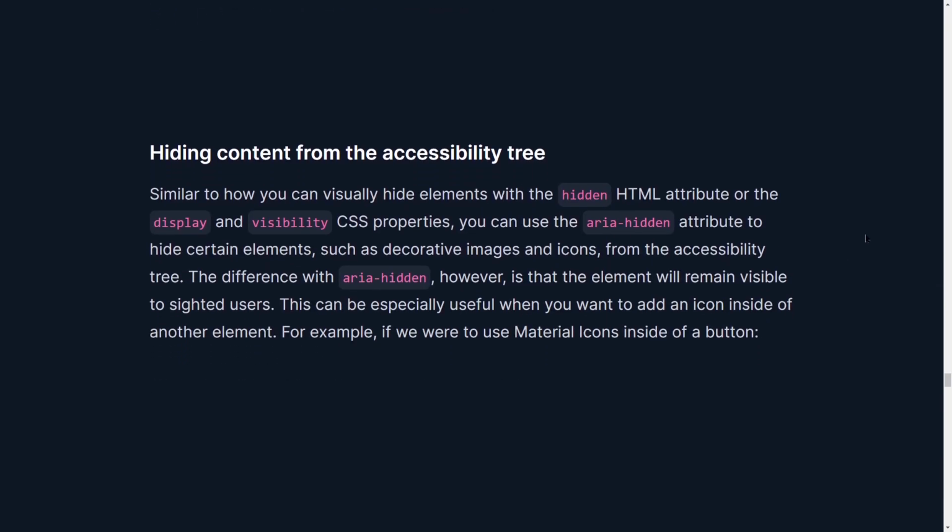Hiding content from the accessibility tree. Similar to how you can visually hide elements with the hidden HTML attribute or the display and visibility CSS properties, you can use the ARIA hidden attribute to hide certain elements such as decorative images and icons from the accessibility tree. The difference with ARIA hidden, however, is that the element will remain visible to sighted users. This can be especially useful when you want to add an icon inside of another element.